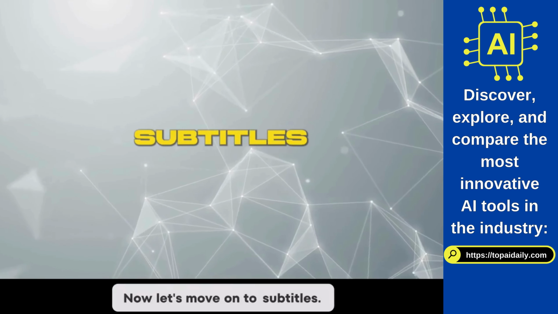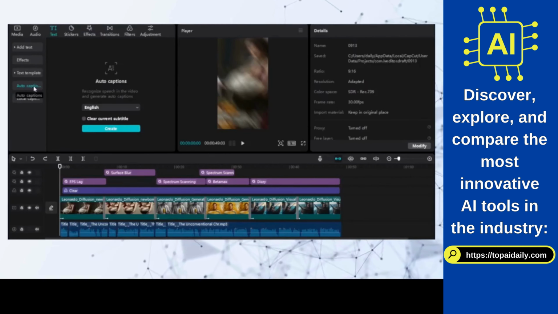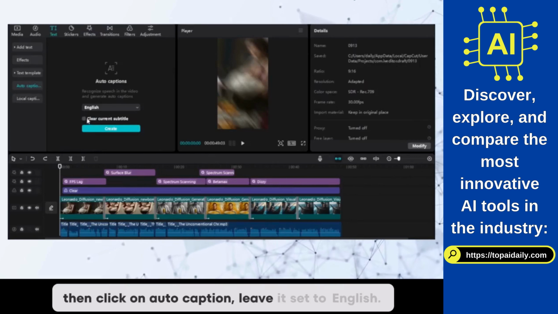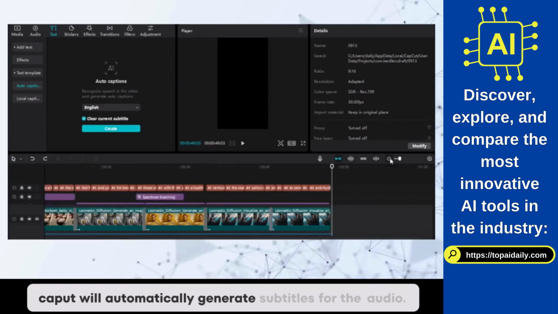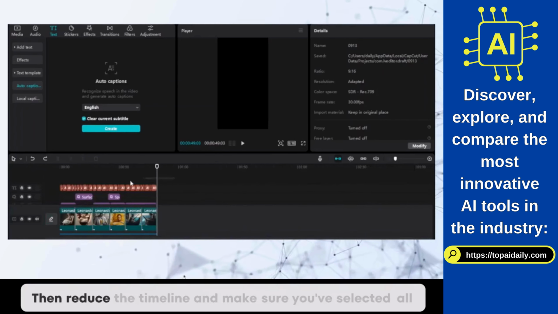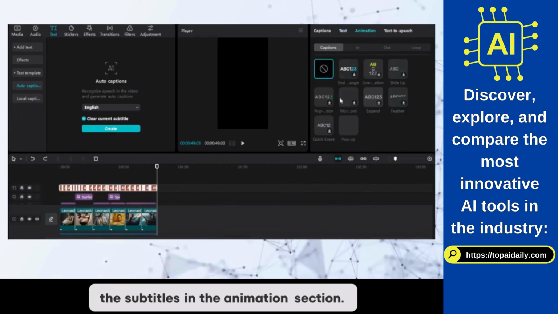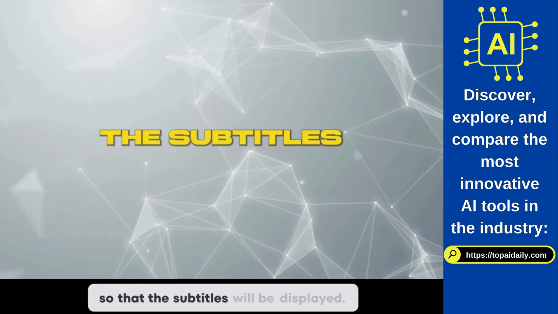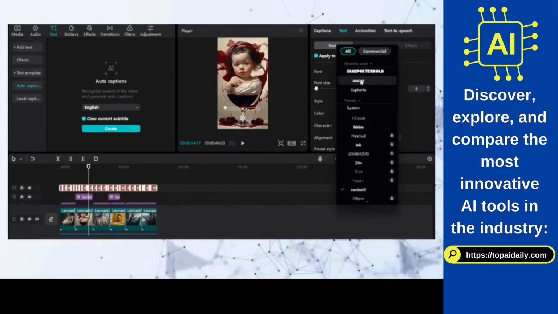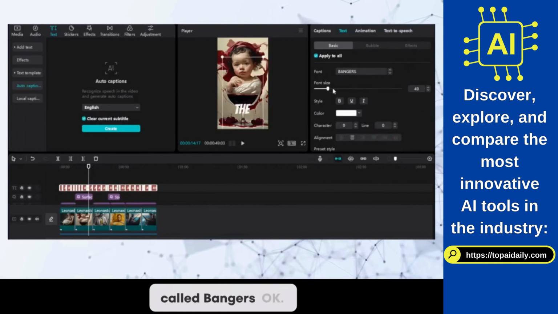Now let's move on to subtitles. To apply subtitles, go to the text section at the top, then click on Auto Caption. Leave it set to English, check Clear Current. CapCut will automatically generate subtitles for the audio. Then reduce the timeline and make sure you've selected all the subtitles. In the animation section, go to Caption and choose the last option, pop-up, so that the subtitles will be displayed word by word. Next, increase the font size and change the font style to one called Bangers.